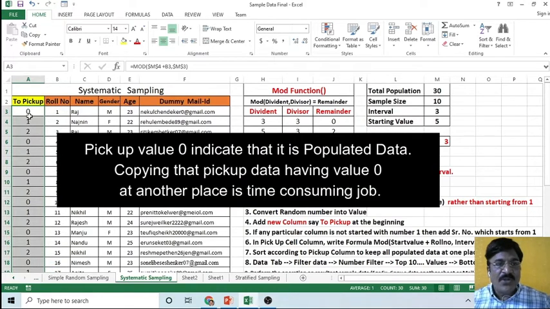Okay. Now all the pickup numbers having a value 0 are your populated data. So one way is that you simply copy them one by one. Now assume your population or sample size is too large. In that case, copying individual rows is quite a difficult or time-consuming job.